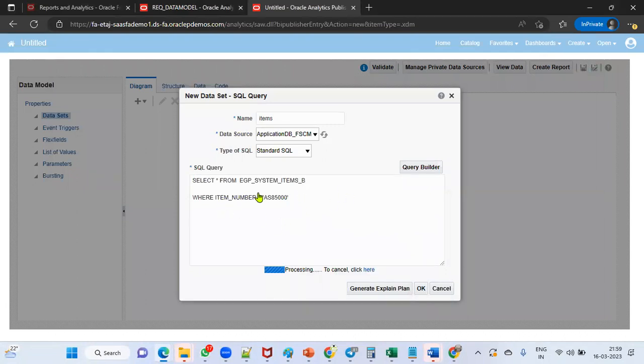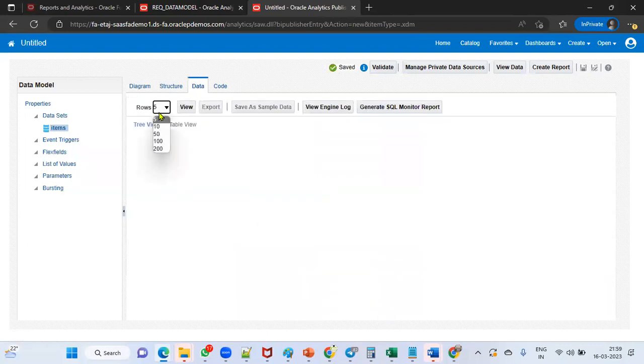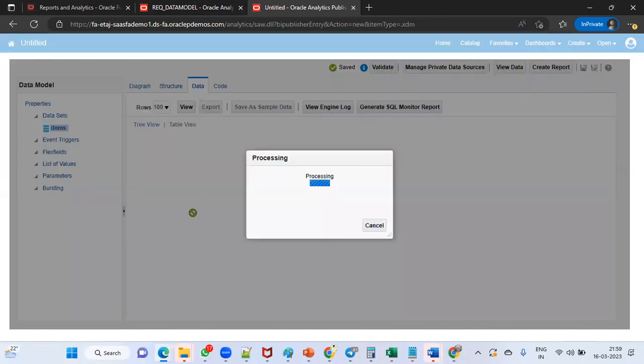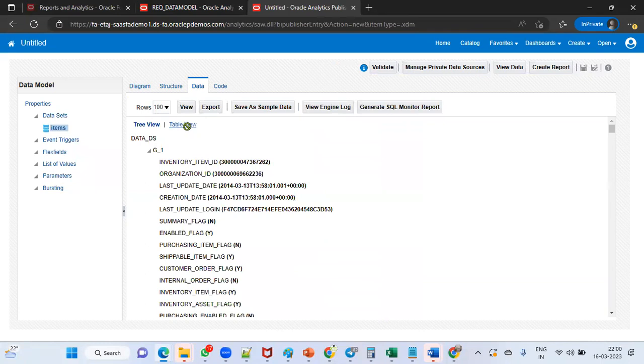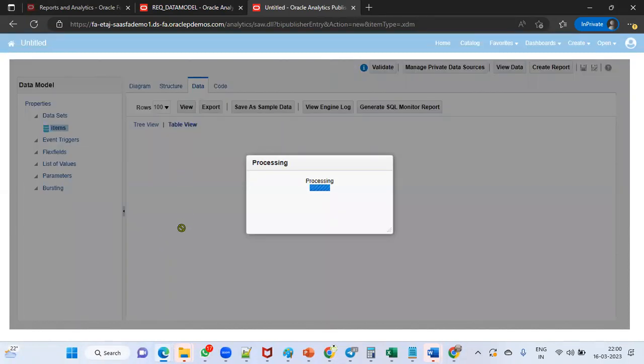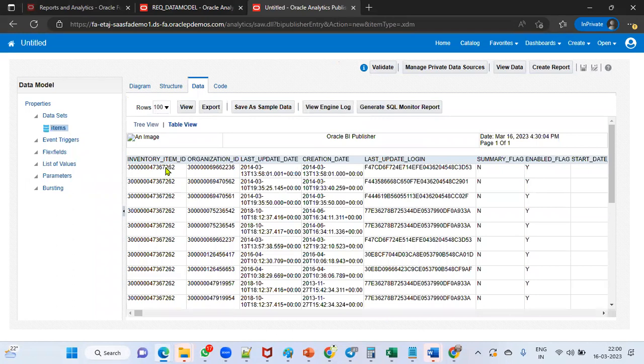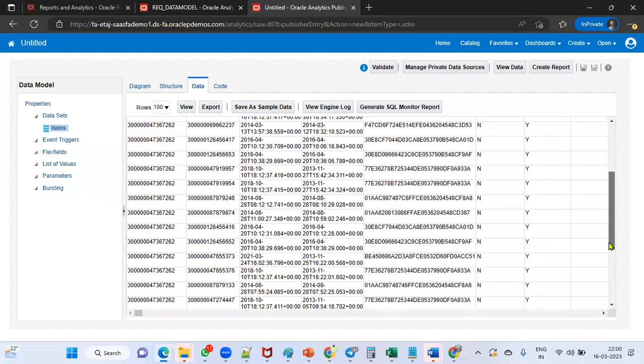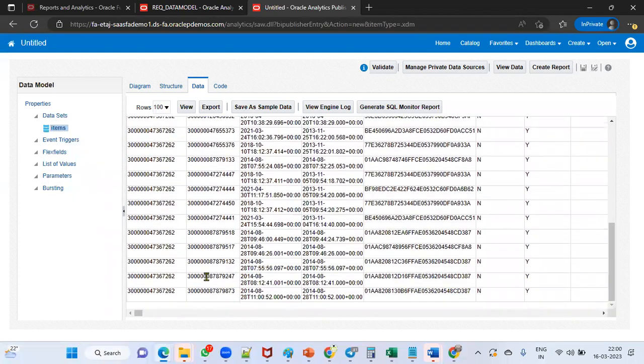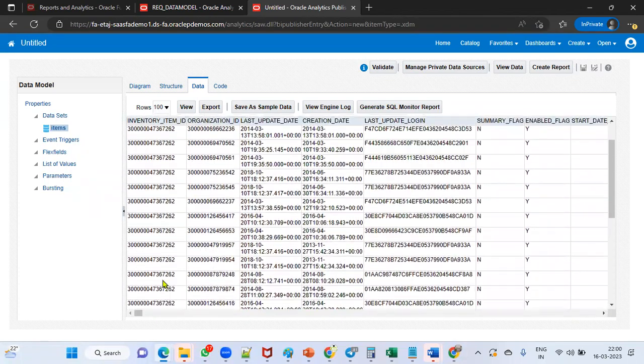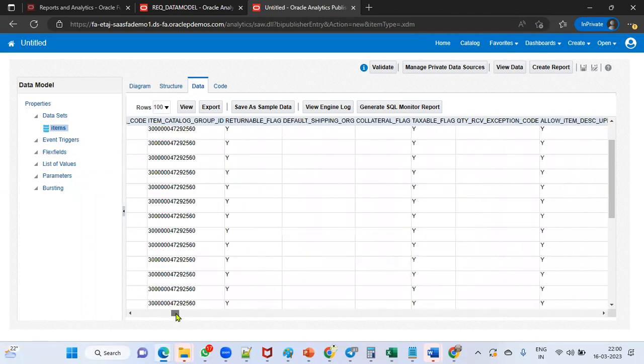Now we can find how many records are there in this table. Now we got the inventory item ID. See the organization: the item is the same, but the organization ID is different. We got different inventory organization IDs. So your item will be the same, and we'll find the same item here.